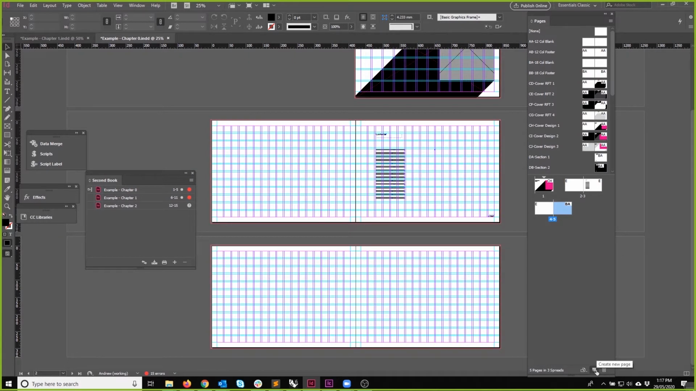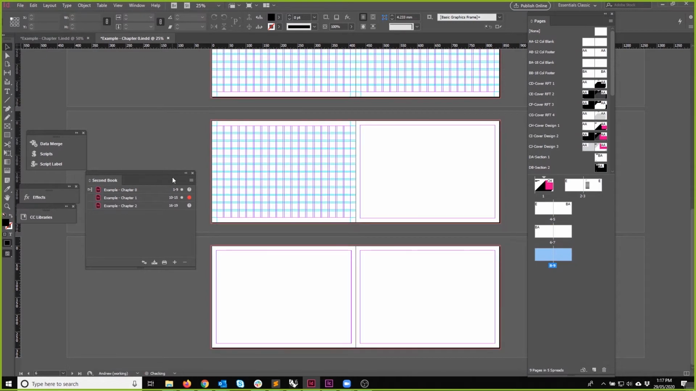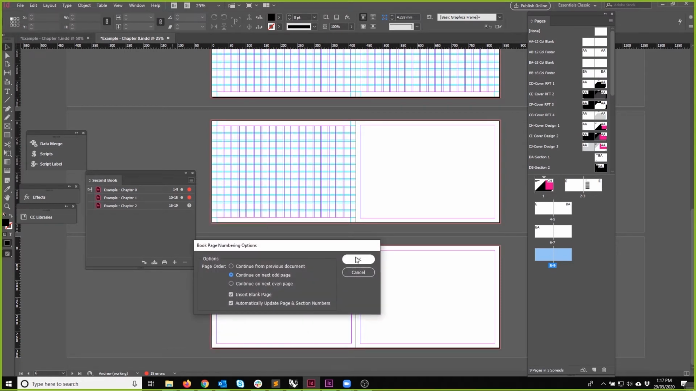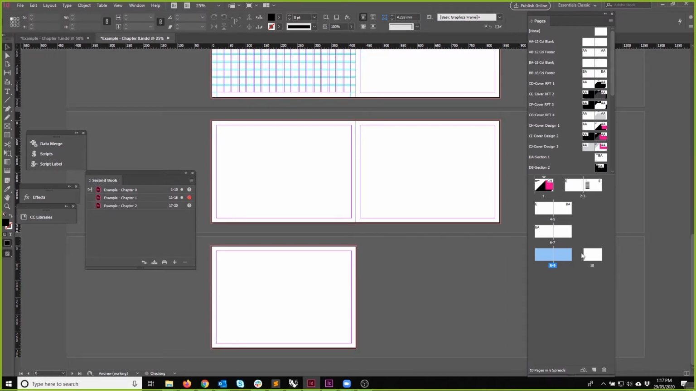Yeah, so you can see here as long as I just keep adding pages, it just makes sure that they're double. And then if we change that book setting now, book numbering options, and we make that odd, you can see there it's added that extra page on the end. So you need to come up with those rules based on the document you're working on more than anything.